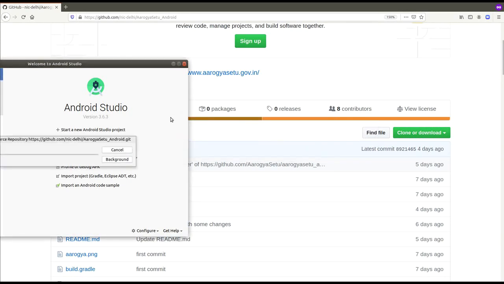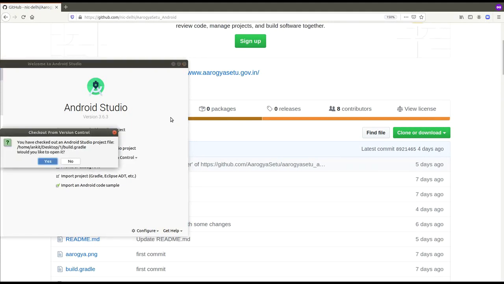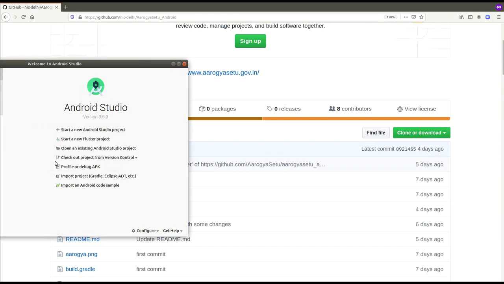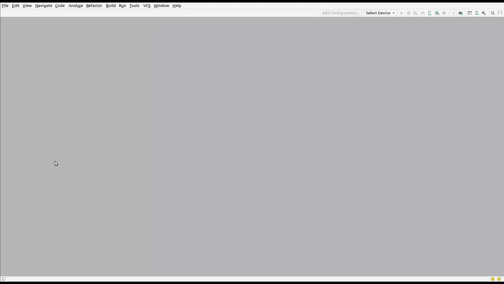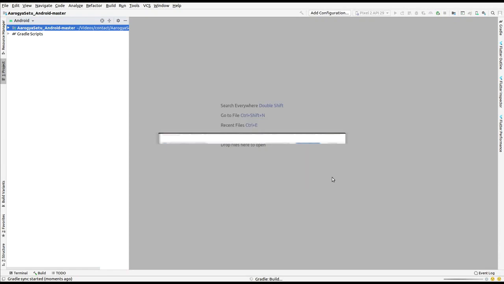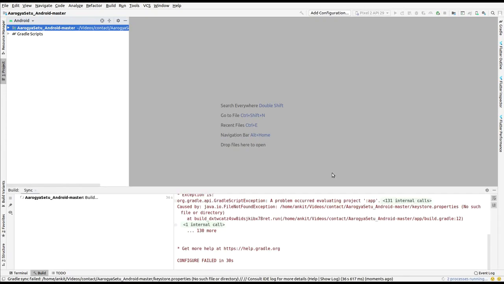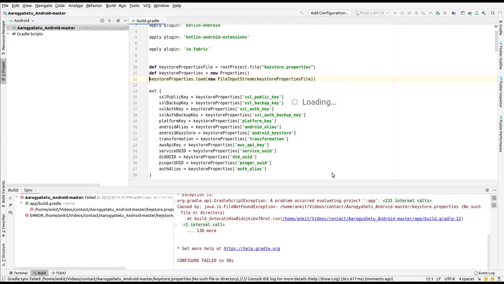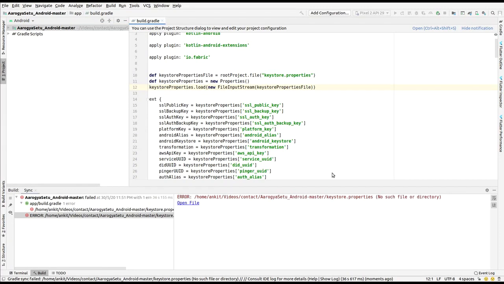Okay, now it will build that app. Now you have to click on yes and wait for some time. The app is going to build in Android Studio, and yes, it is happening here. Okay, now the scanning of the index will also take part in this process, and here you can see that the configuration has failed and some sort of error is there, and the error is keystore.properties file is missing.